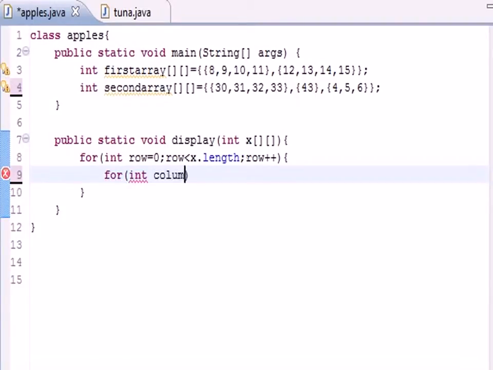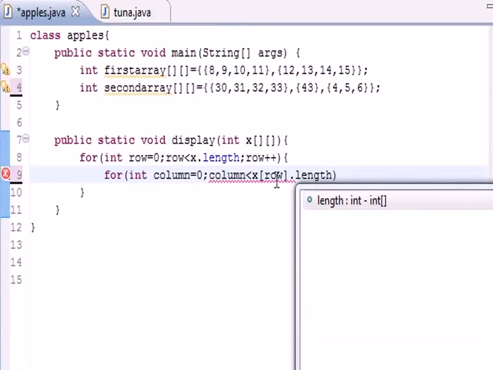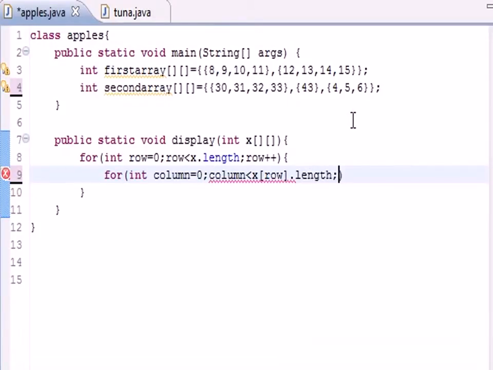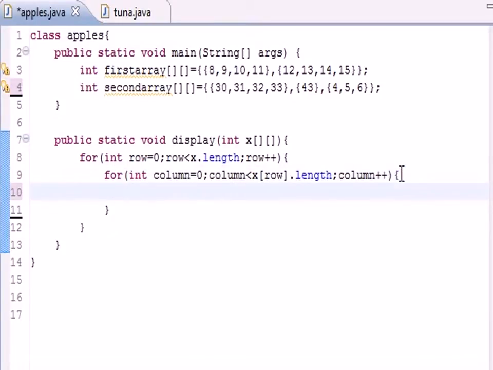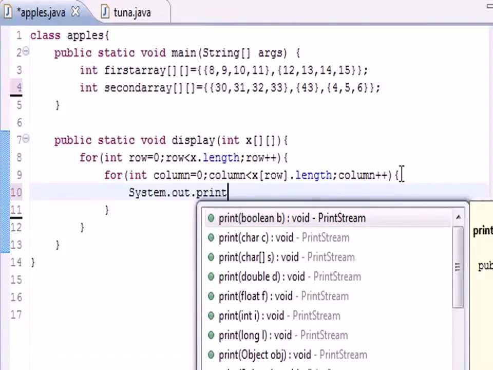Now in the body of this display method, we're going to need to write two loops. One loop is going to loop through the rows, and one loop is going to loop through the columns. The loop for the columns is going to be inside the loop for the rows. So write your first for loop and put int row, so you can see that it's looping through the rows, set that equal to 0, and then put row is less than x.length, or whatever you used up here, and increment it by 1.